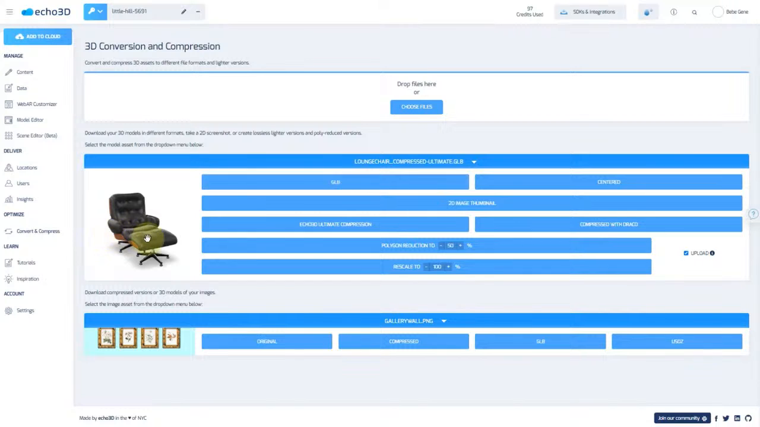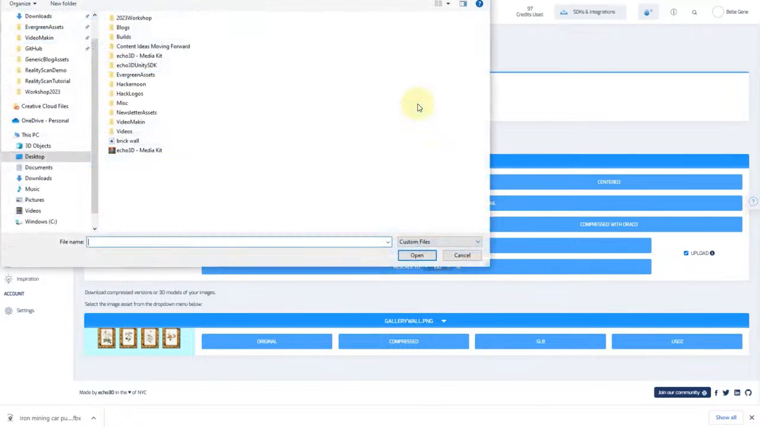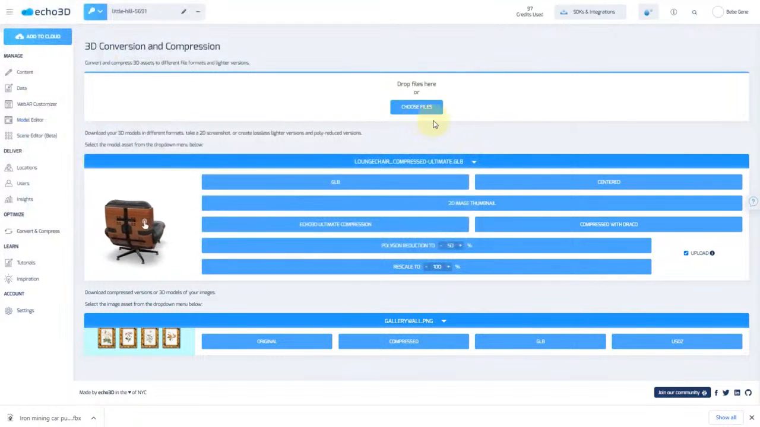If we pull up this chair, this is a very high resolution model that we've pushed through ultimate compression, and I'll show you how to use that. But first, I want to walk you through this quickly. You upload your file here, and once it's uploaded, you can convert it to whatever options are available based on that type of model. You can center the model, run it through ultimate compression, or compress with Draco. If you wanted polygon reduction, that would make the change for you, and you're able to change the scale.